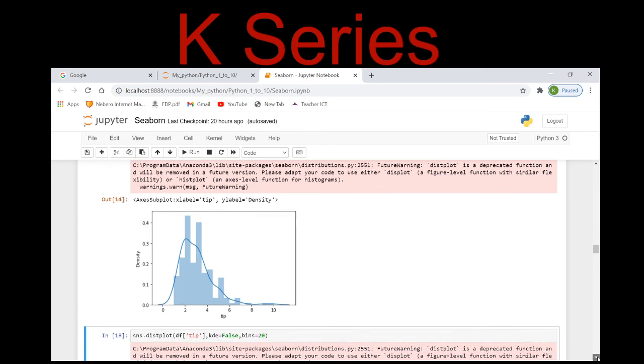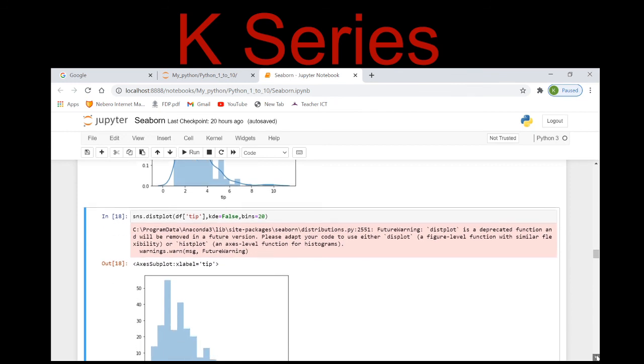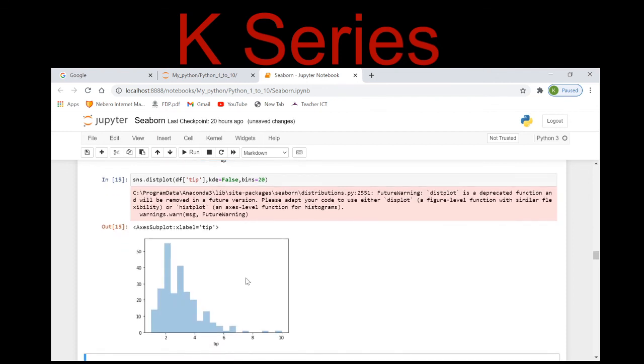Again, I have made KDE false in my next cell, and I have taken bin size as 20. By default bin size is 10. You may raise it so as to get a fair idea about the histogram. Let me execute it. Right, see here. Now the KDE is not here, I have taken it as false, so the density curve is not there, but I have raised the bin size. The feature I have taken is the tip only, and it is showing me the density. See here, right? You can make it either way.